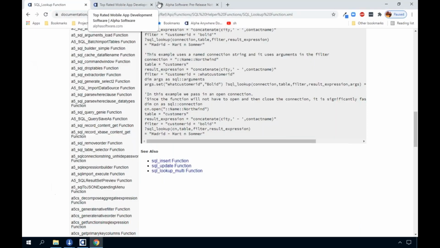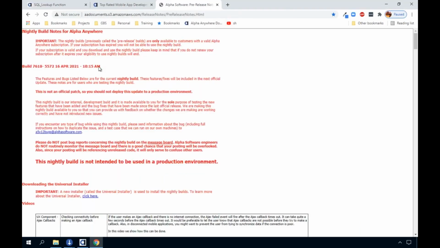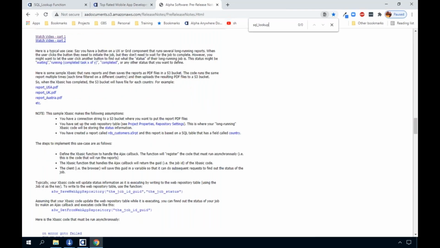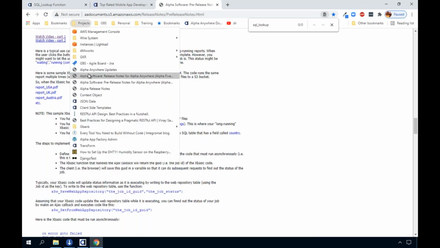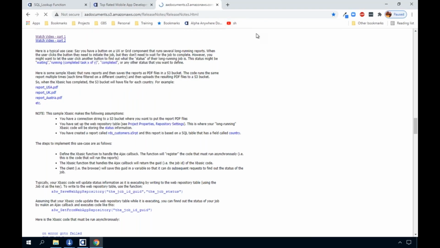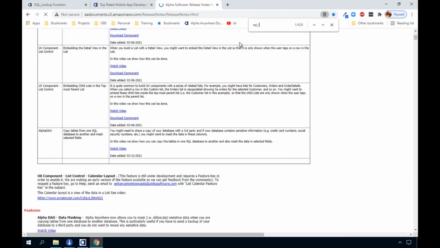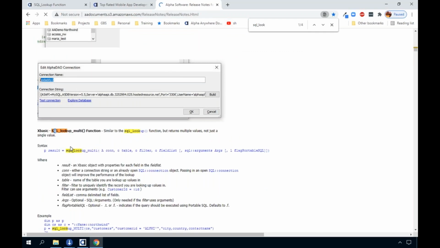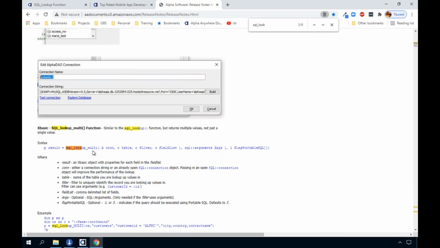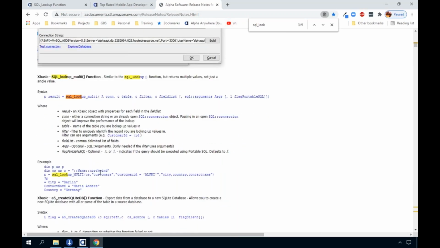In the more recent version of Alpha, and this is what triggered our discussion today, there is a new version. Is it pre-release? Oh, I think it's actually in the release notes. This new one called, and I've been waiting for this a long time, SQL Lookup Multi. Pretty neat. So this is an example of it.